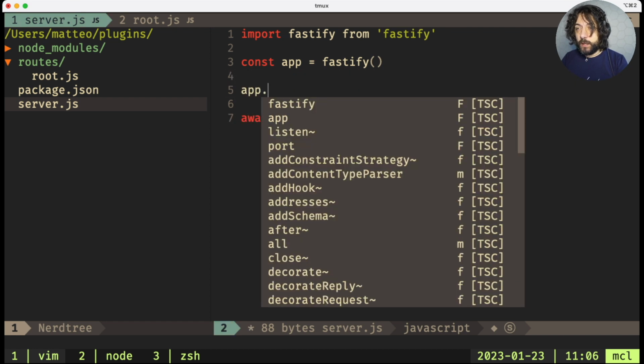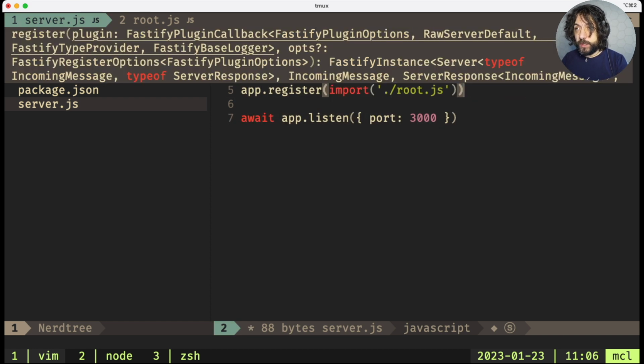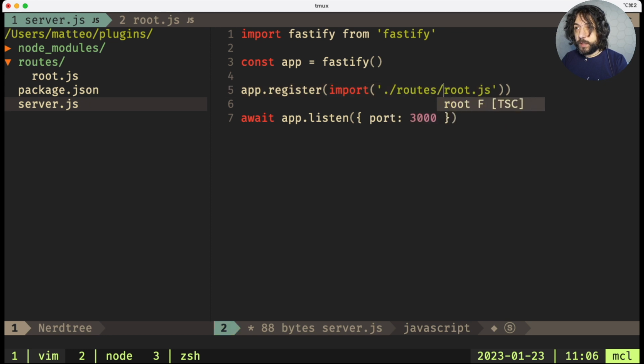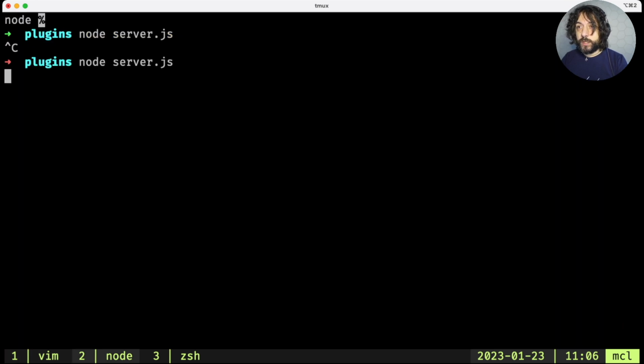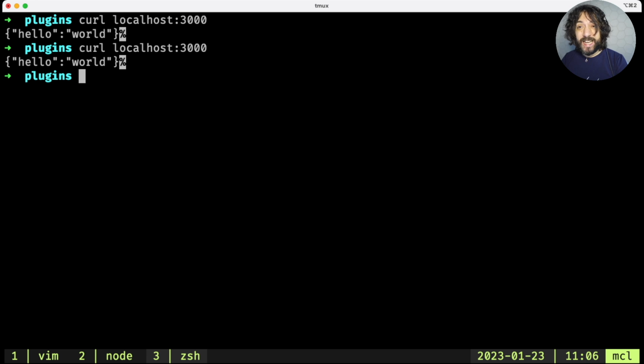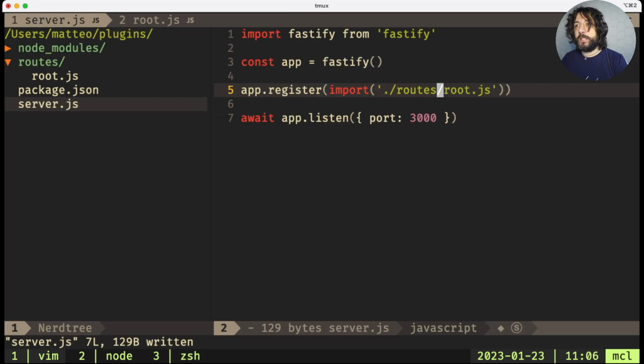Amazing. So here we do app.register, import routes/root. So here we restart our server and we can curl it, and it still works the same. Amazing. So we have actually refactored this in a good way.